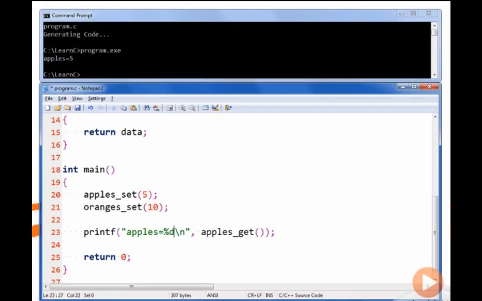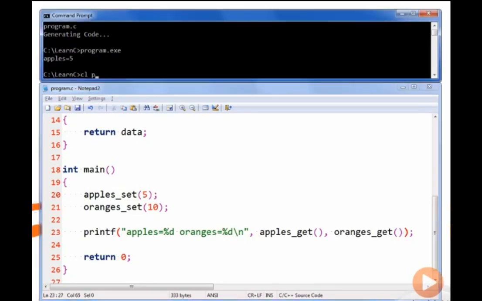Let's print them both out so we can see. Oranges %d and oranges get. Now if I go and compile and run this, we might be in for a little surprise. I'll name the executable program.exe to give it a name. Now we see apples equals 10 and oranges equals 10. As you can see, setting the oranges somehow also overwrote the apples value.